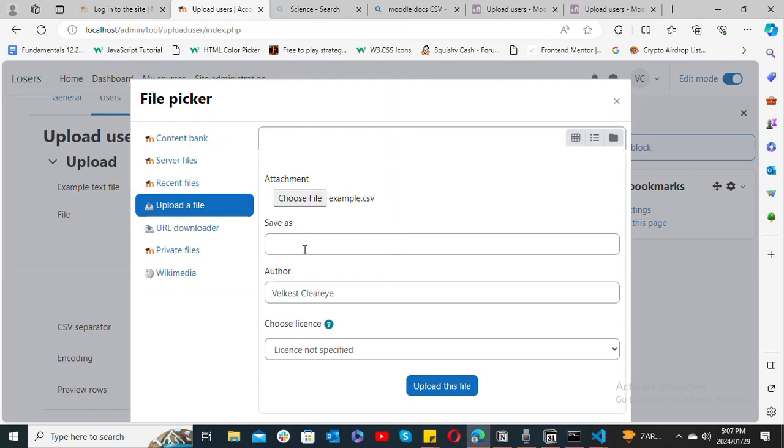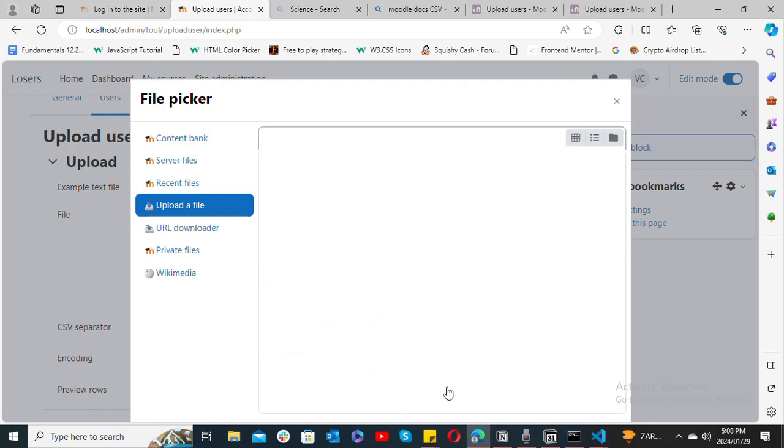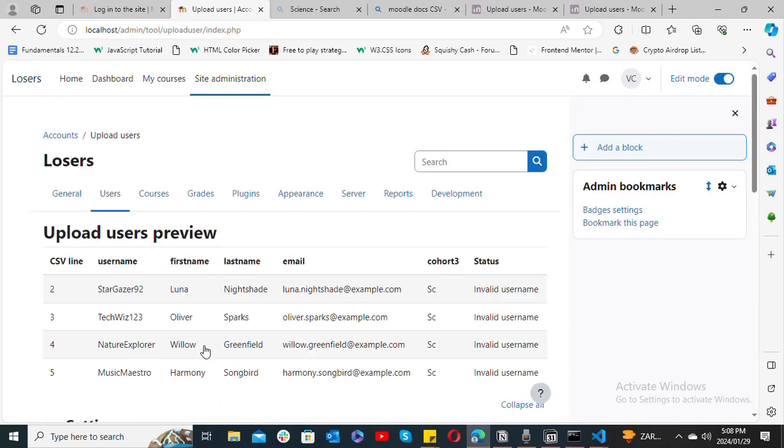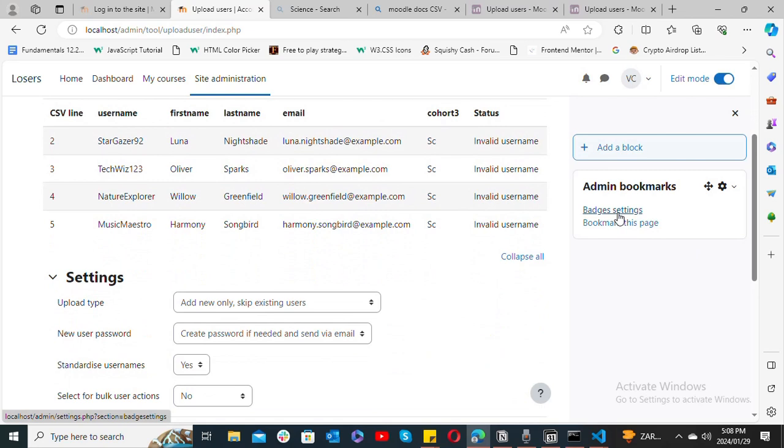And there you have it. Example. We open it. Save as. You can add a new name to the file, but I'll leave it as default. I'll leave everything as default. Upload this file. And let's see how it's going to look. And it's successfully uploaded. We have 4 users.